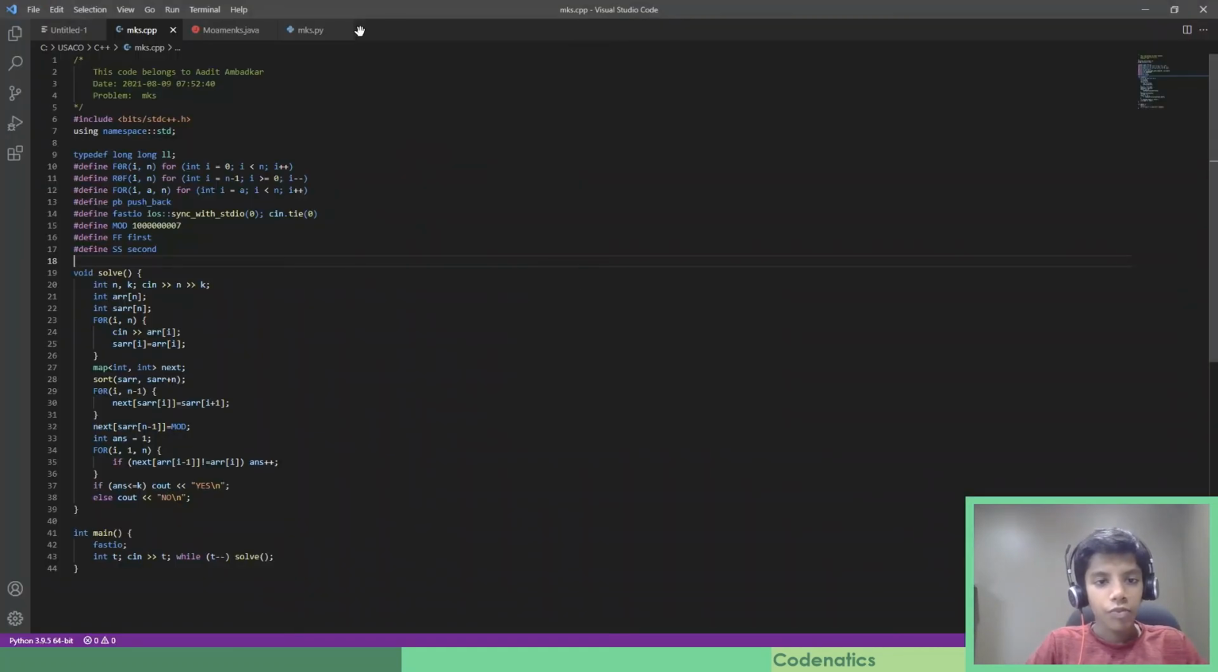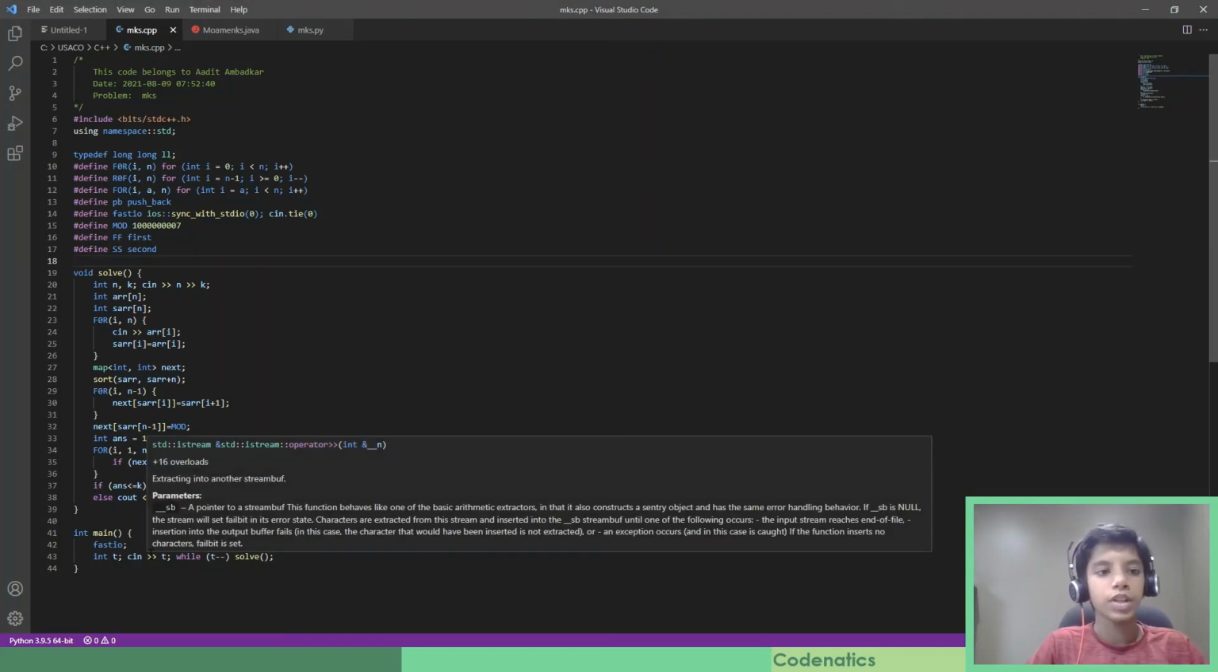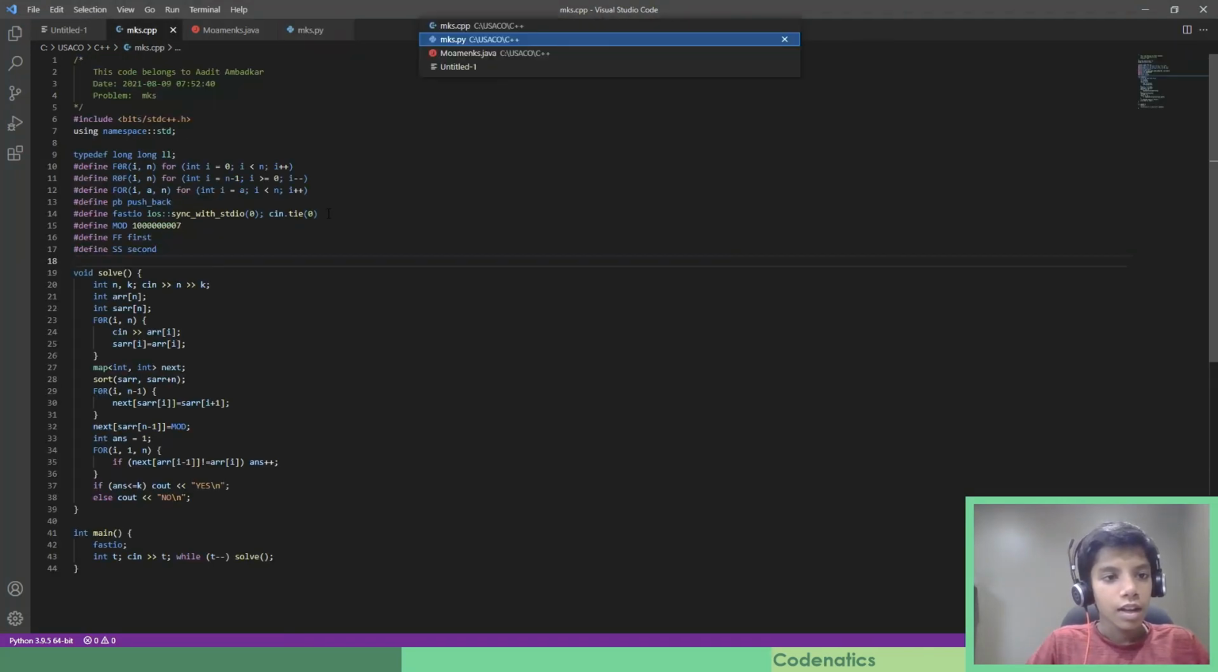So yeah, and one last thing I want you to notice, this is 16 lines of code, this is 44 lines of code. They do essentially the same thing.